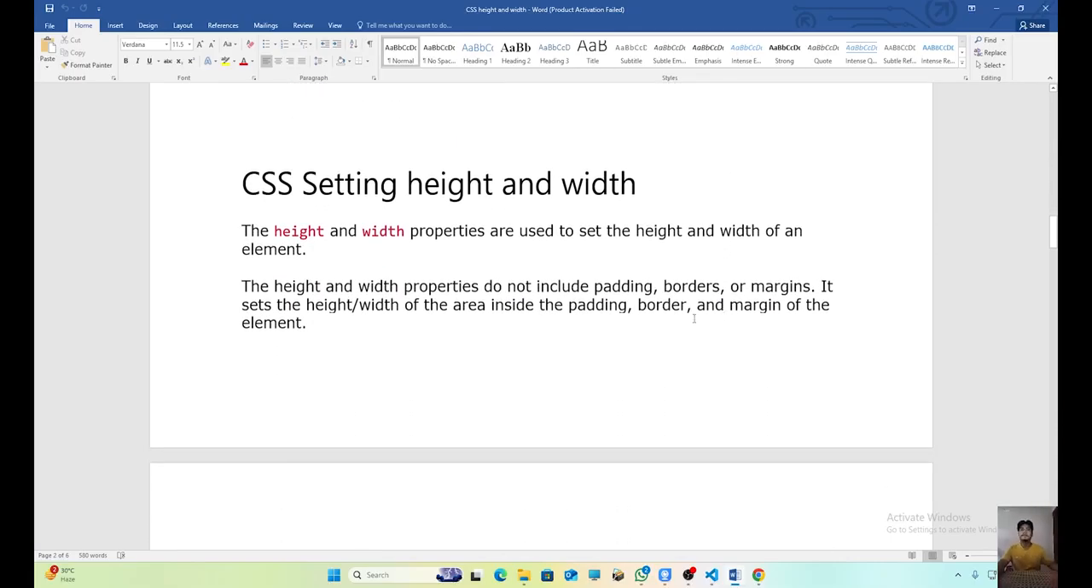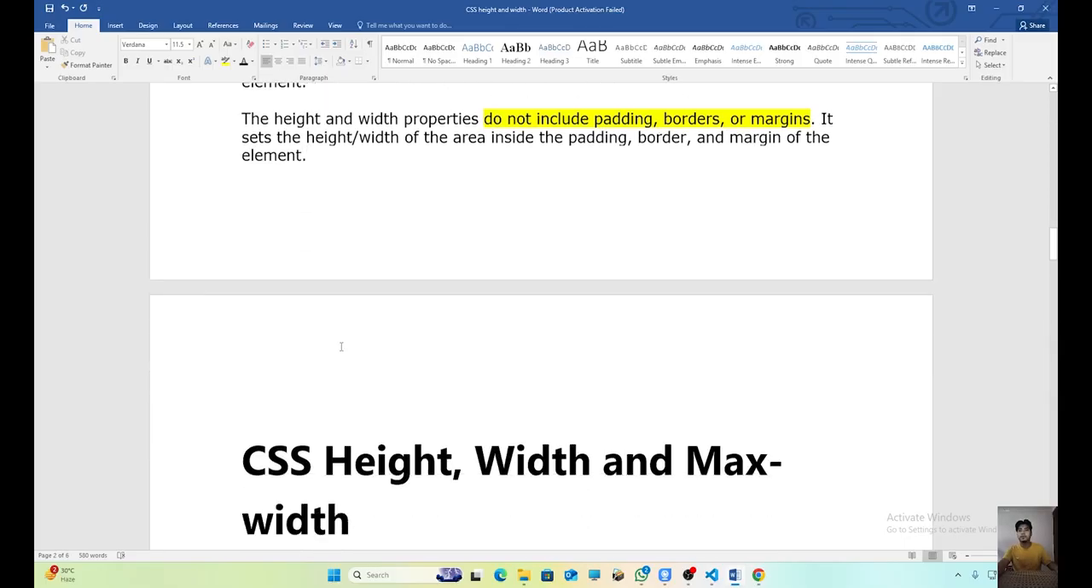Now, setting the height and the width: the height and the width properties are used to set the height and the width of an element. The height and width properties do not include padding, borders, or margins. Okay, I'm just going to undo this. It sets the height and the width of the area inside the padding, borders, and margins of the element.